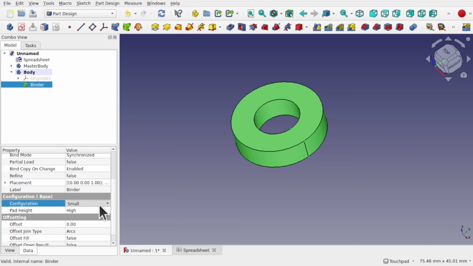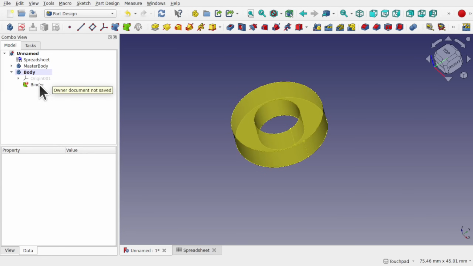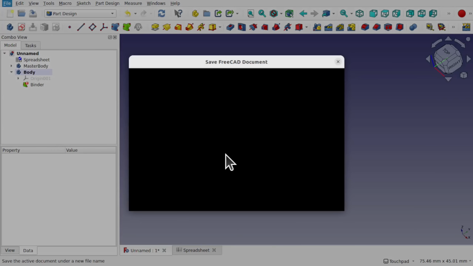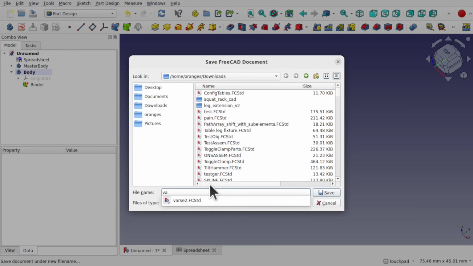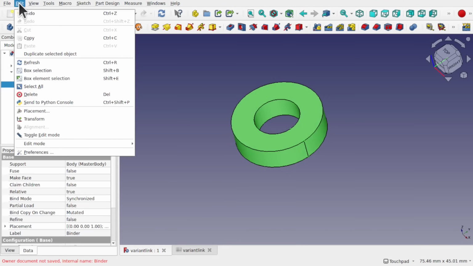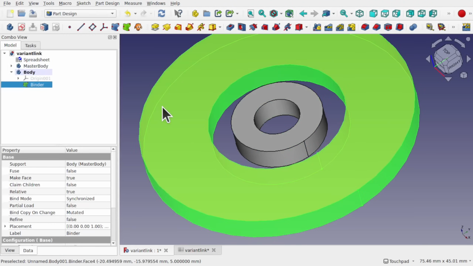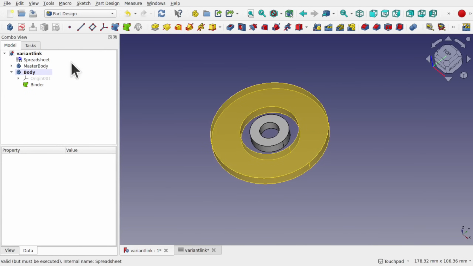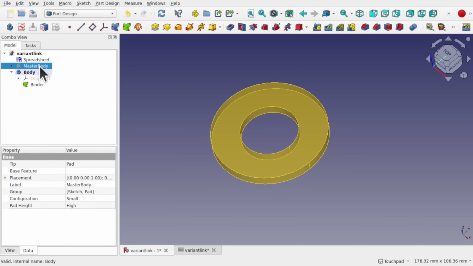So if we change these, let's change this to medium and click off, you can see it's gone into error. It's saying owner document is not saved. So let's save this. So file, save as, and we'll save this as variant link. Edit, refresh, so refresh that, and now we've got the binder has taken on the properties of the master body, and when we've changed it, you can see it's changed in there. The original master body is here.